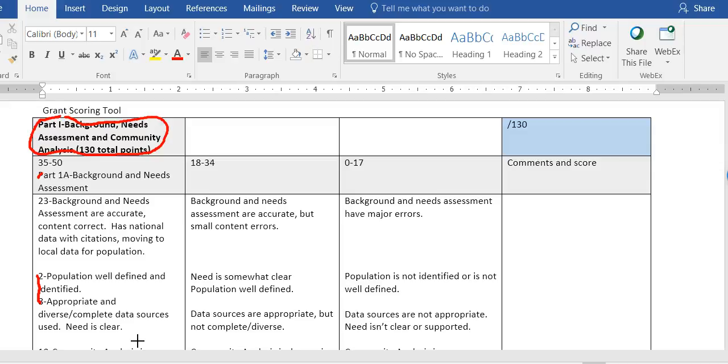Am I going to see that you have cited a variety of data sources that are very good at showing you have a need for your grant? If you do that, if you've used a variety of sources and they clearly show a need for your population, then you get those points. This is not something you actually write.